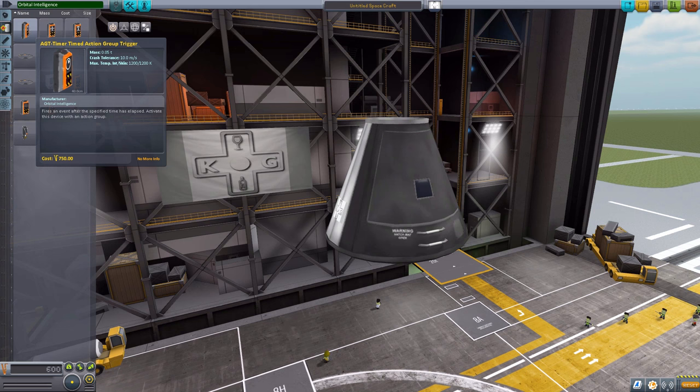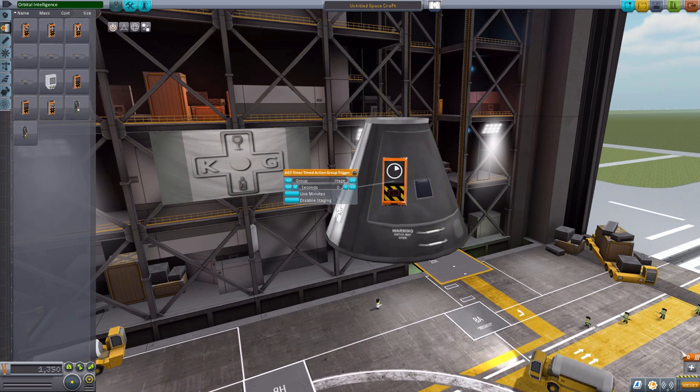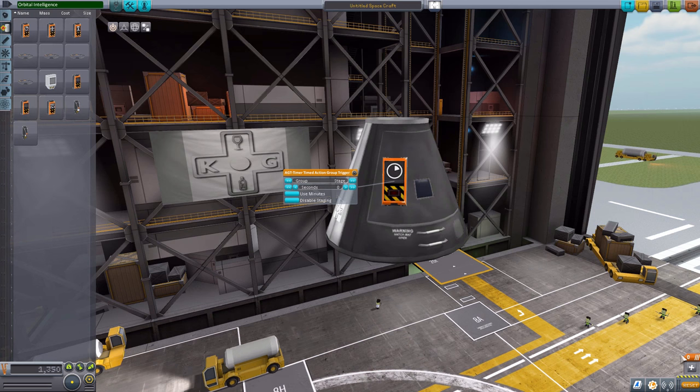And the first one is by time. We have the timed action group trigger here, and if we pop that onto the vessel, once this has been activated, either from an action group or from the staging of your craft, it will count down a certain amount of time, which you set here. So we can do it by seconds, and we can click and drag this to change the seconds, or use these buttons on the side, and we can increase it by 1 second or up to 20 seconds at a time with this button, and we can even switch it to minutes right here.